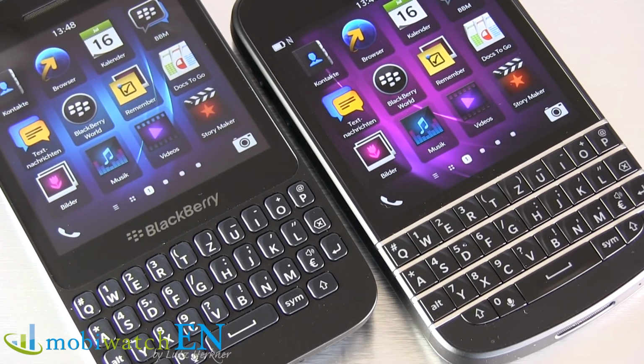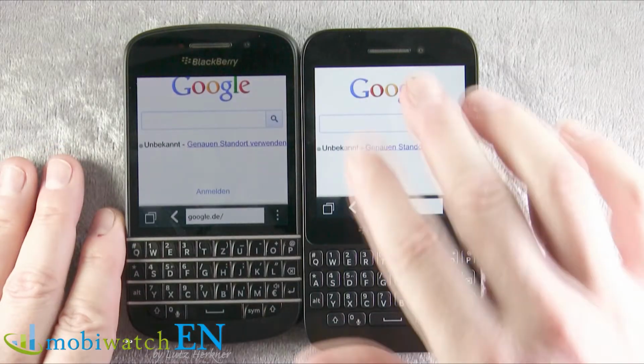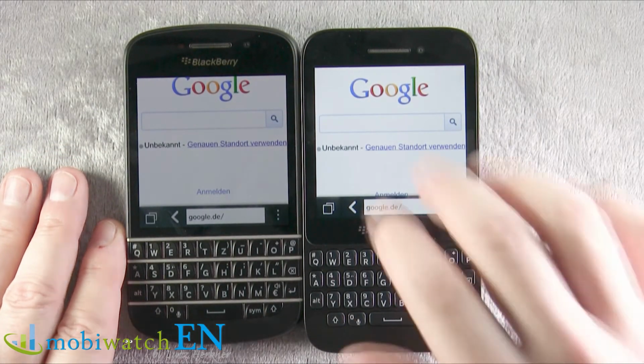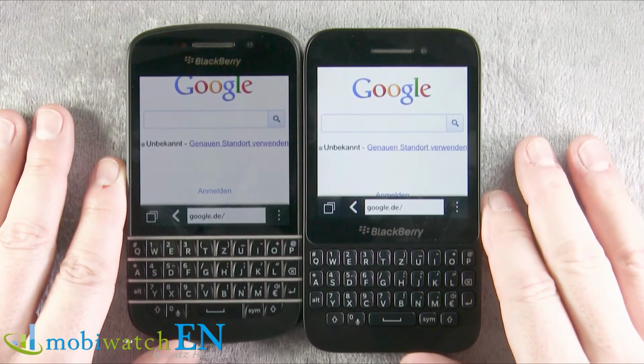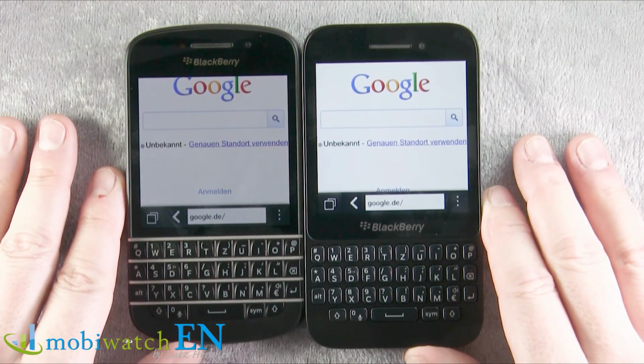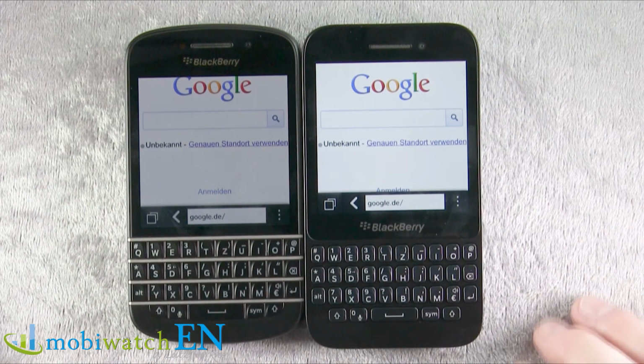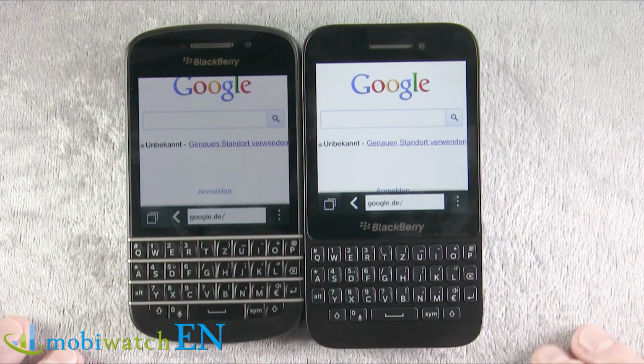Nevertheless, we have that a little bit on the processor, a little bit on the camera, and especially on the memory. So you have to decide by yourself what it should be. But yeah, well, for 200 euros difference without any contract, I would think carefully.